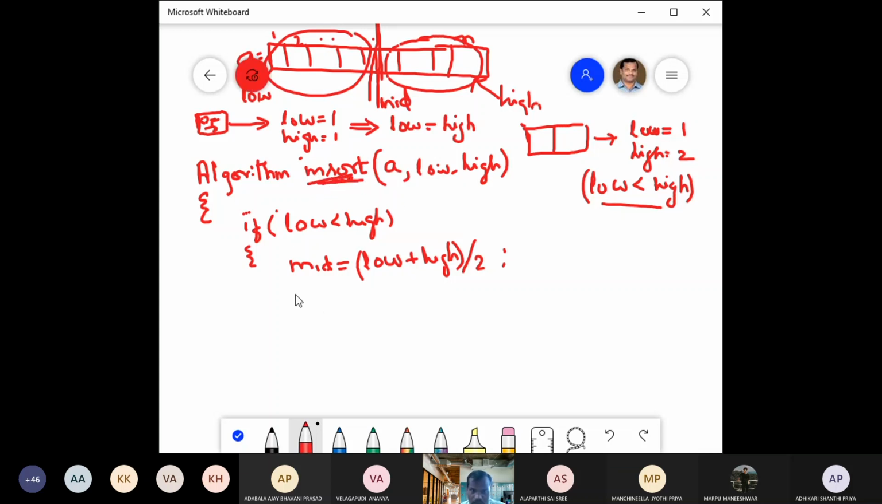So you call MSORT to sort the first half. What is the first half? What is the range of first half? Low to mid. Okay. So array A is the parameter, low, next is mid. So this MSORT call is to sort the first half. Similarly, we need to sort the second half also.